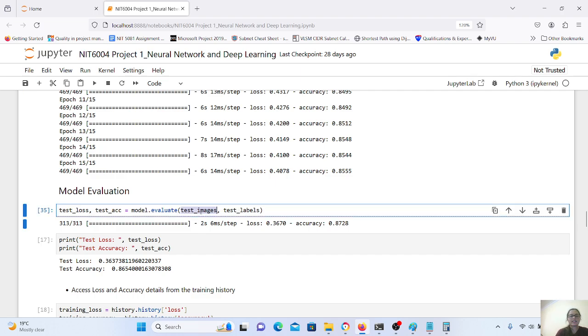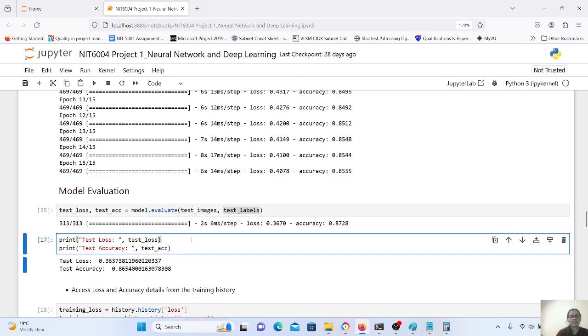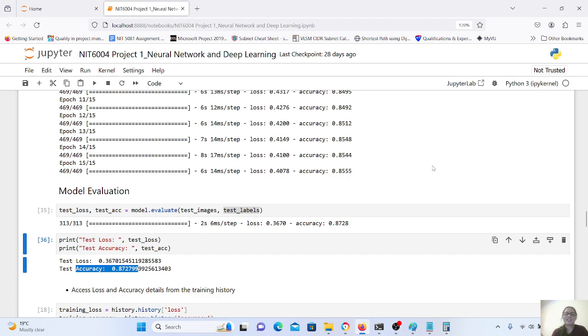So these are the testing images and testing labels. We will see how it performed. The loss is 0.36 and the accuracy is 0.87, which is pretty good. You may also have a doubt about how this is possible, since the training accuracy was 0.85, but the testing accuracy is 0.87.